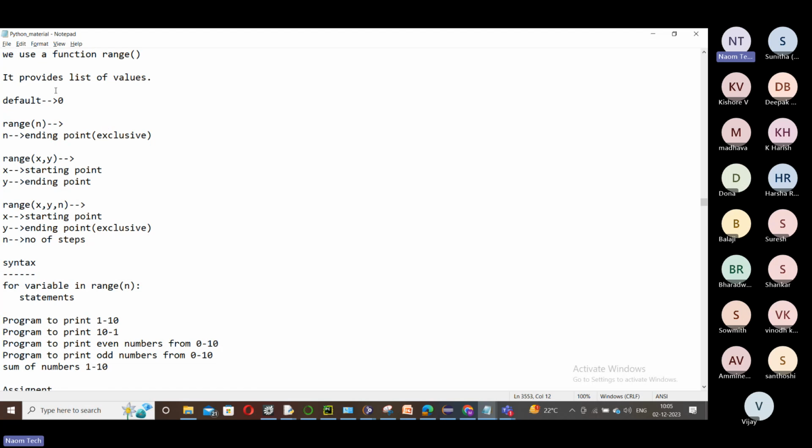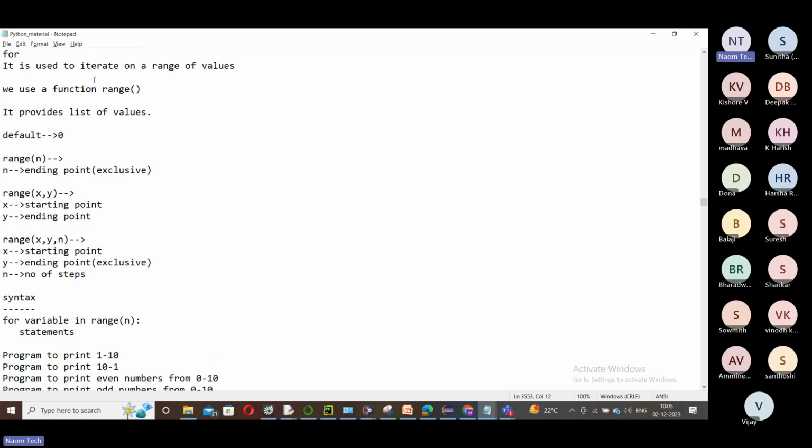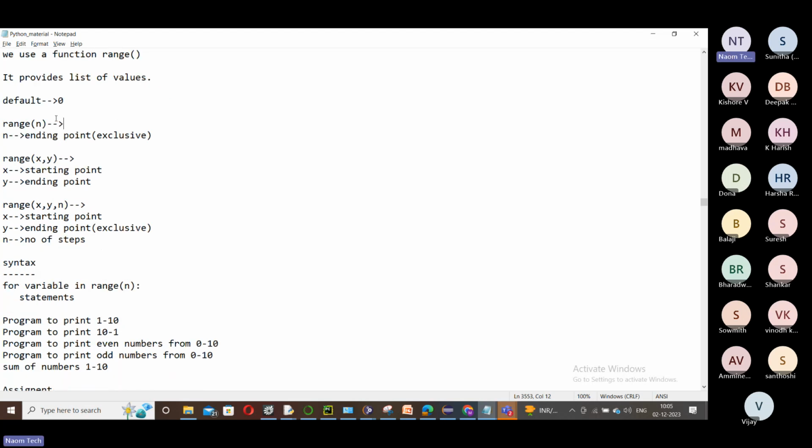So what is this here? Range provides a list of values, and this range can be used to iterate over a range of values. Okay, next one. Let's start with type one. So what is this type one? Range of n. Range of n means, by default, this form one always starts with 0.